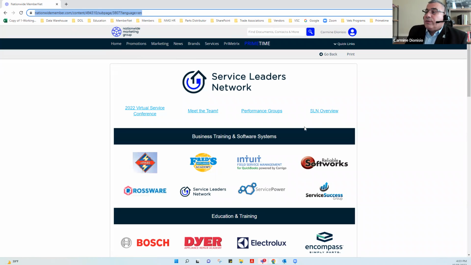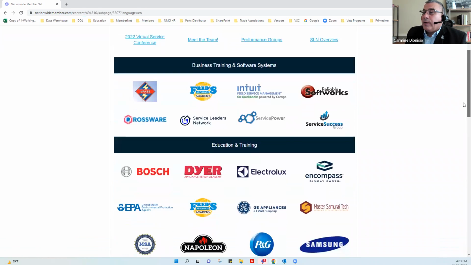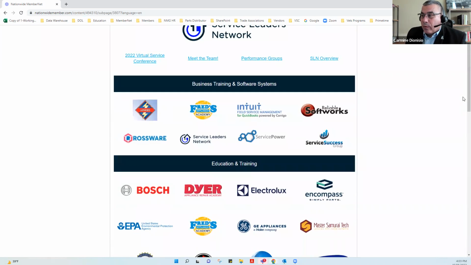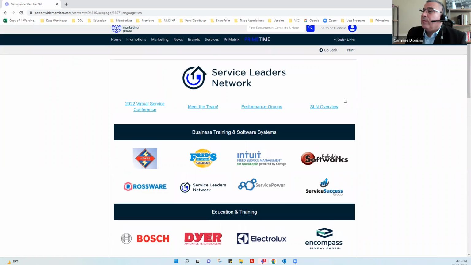So once you're there, you'll see that we have broken this out. It's changed in the last 6 months. We went ahead and made it a little bit more intuitive: see who you're working with, different vendors that we work with. You'll get the performance groups that we have.